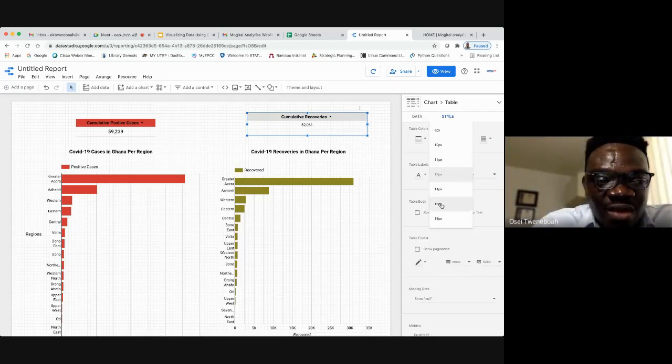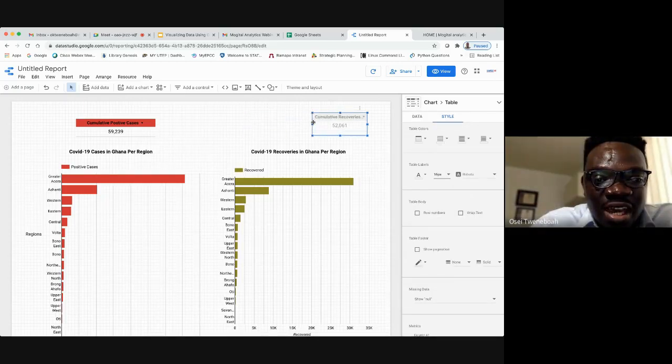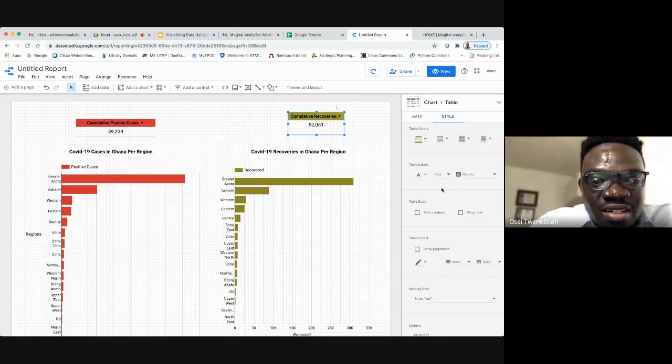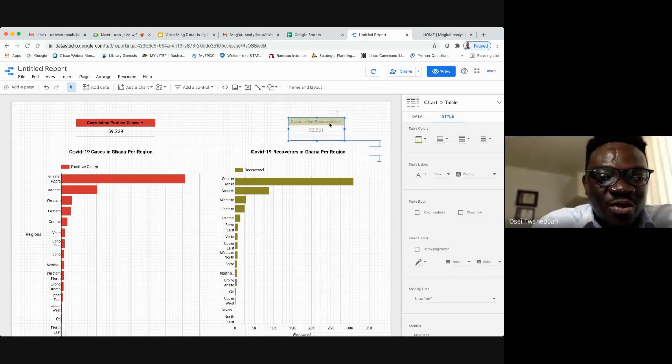So here we increased it to 16. It's good if you are uniform, right? So here, and also because we want this to look just like what we did, here we can choose this to be green, which means that this corresponds to what?